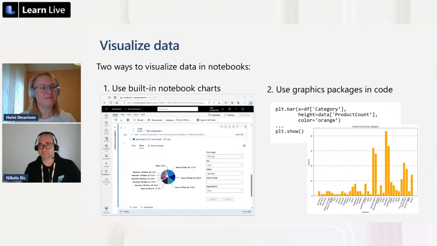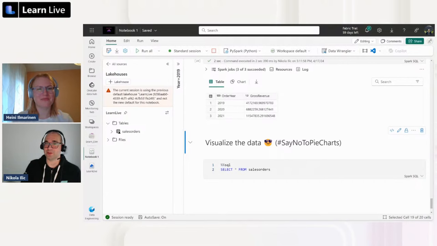Yeah, I think with that, we are then ready for the last demo. Yes, that's true. We are ready for the last demo: some simple visualizations directly in the Spark Notebook. So yeah, no Power BI today. And no pie charts. Yes, but I think there will maybe be one.